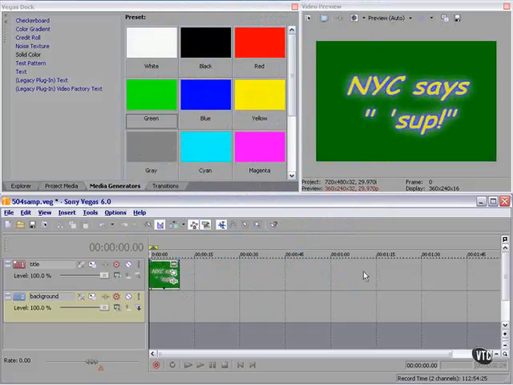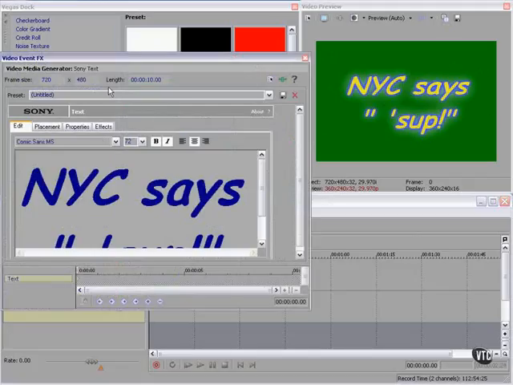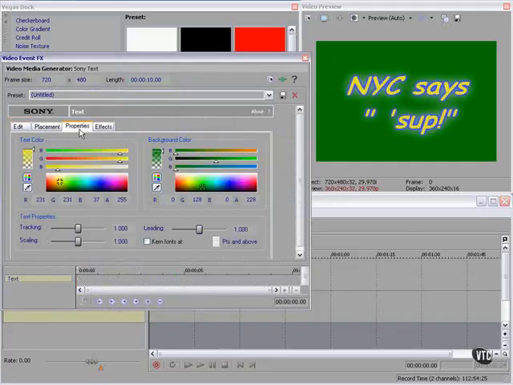I've created a title here. New York City says, "Sup." And you could say that this text is in the foreground and that this green background is indeed a background. We can go to the media generator and take a look at the properties.